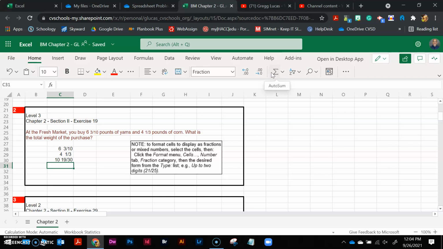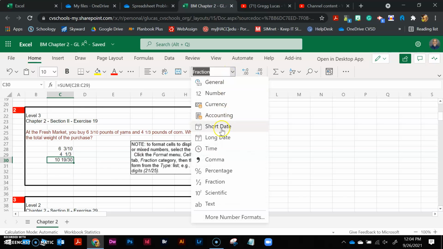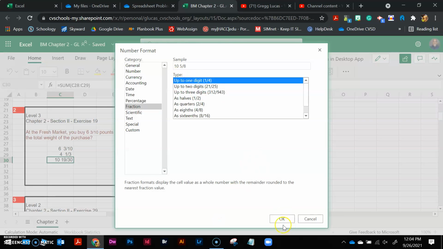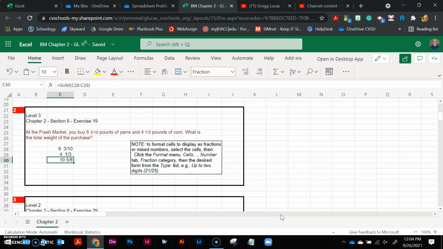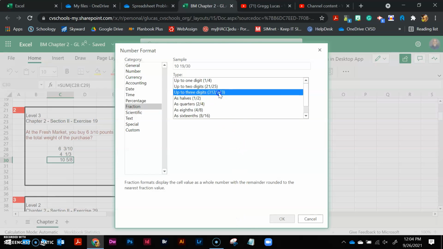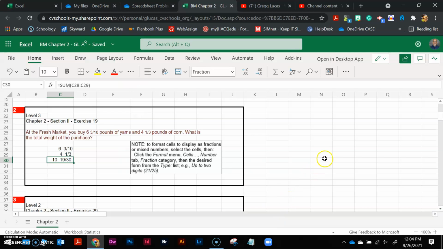Okay, 10 with 19/30. Now again, this is what I was talking about earlier. If you were just to go down here and choose fraction, and you only have 1 digit, look what it does. It converts that to, it rounds that to 5/8, and that's not what we want. So make sure you're doing the 2 or the 3 digits just to be on the safe side with this. So that's what I recommend when you're doing this.